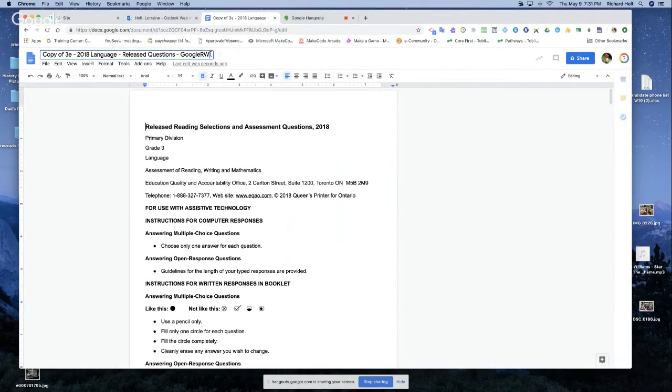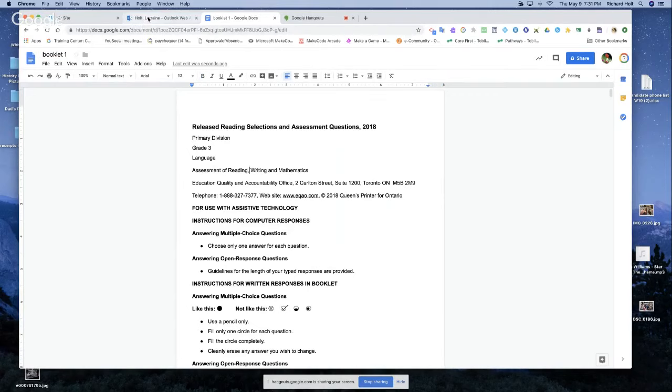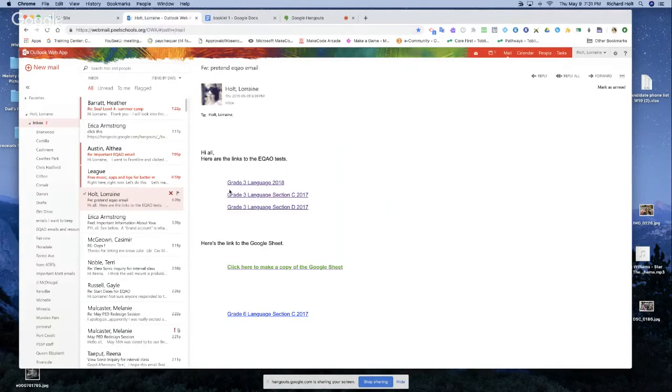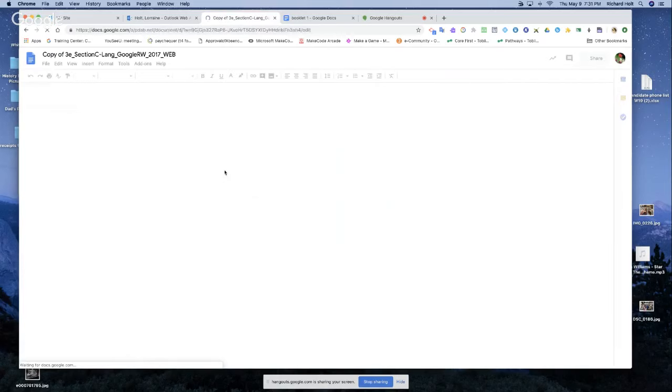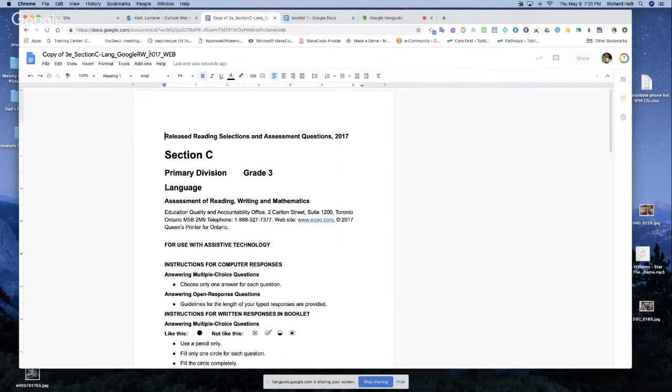I'm going to rename it because this is what the kids are going to receive. So you want to make sure that you're naming it something that they know. Probably something like grade 3 language booklet 1, grade 3 language booklet 2. For the sake of tonight, I'm just going to call them booklet 1 and booklet 2.